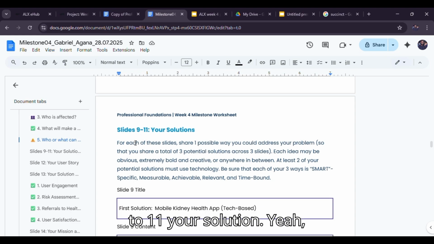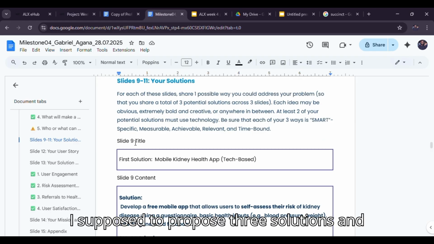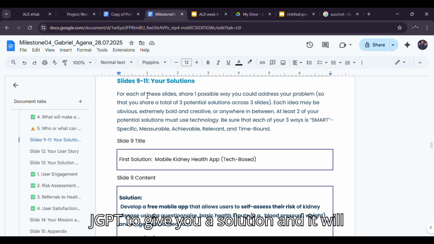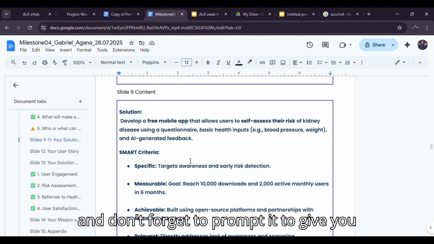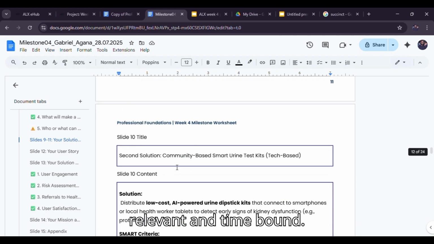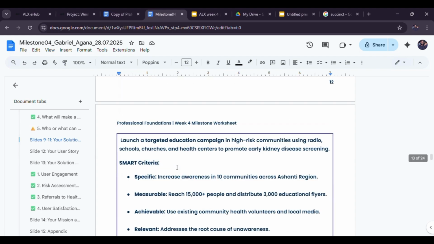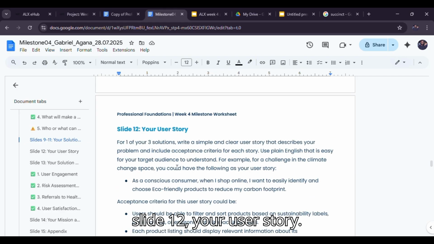So slide 9 to 11, your solution. Yeah. So if you did your week 3 content very well, this shouldn't be a problem. So you're supposed to propose 3 solutions and you can find them in your week 3 content. However, you can also prompt ChatGPT to give you a solution and it will. And don't forget to prompt it to give you your solution should be smart, specific, measurable, achievable, relevant, and time bound. Second solution, third solution. Then slide 12, your user story.